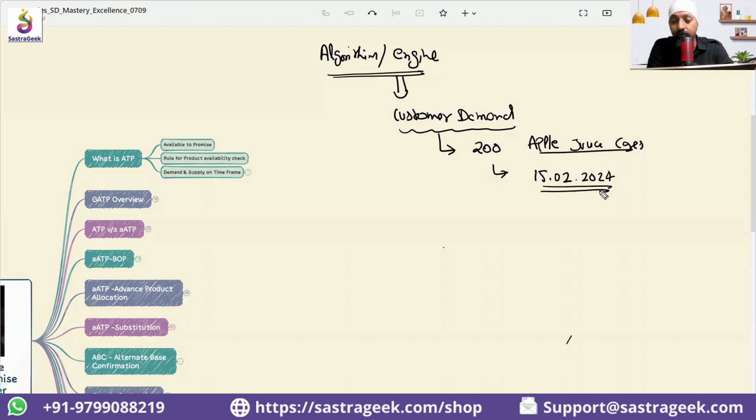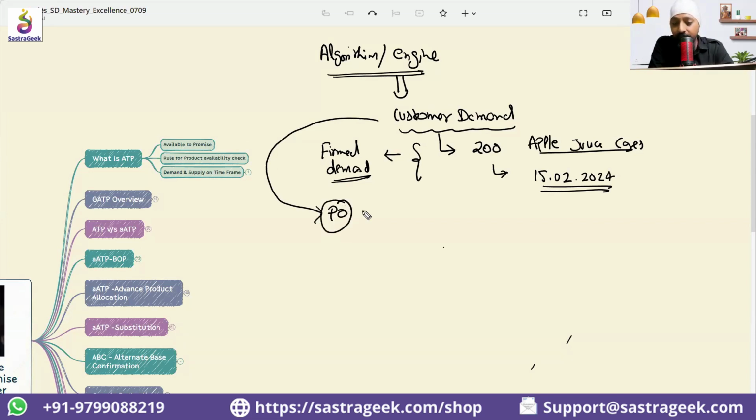When we're talking about this customer demand, generally we talk about a firm demand. What is a firm demand from a customer? Basically the fixed demand from the customer is when the customer gives you a purchase order. This purchase order we fetch into our SAP system as a sales order. In the sales order we have this quantity, 200, and this date also has been mentioned. This date is generally the required delivery date, 15th of February.